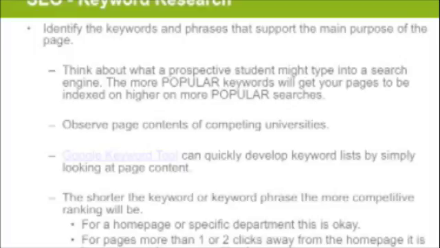The screenshot didn't come out very bright, but the Google keyword tool is there if you're stuck on what keywords a prospective student, or the audience you're writing to, might be looking for. You can just search for the Google keyword tool, and it gives you this tool. You can type in your page content, and it will tell you what keywords are the most popular that people are going to be typing in to get to your content.